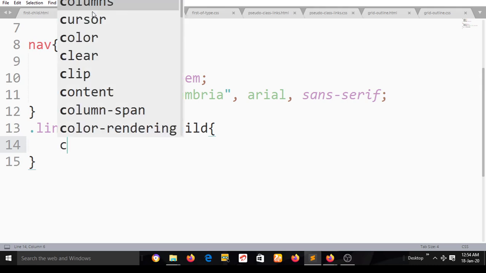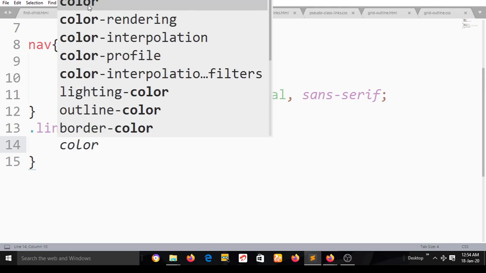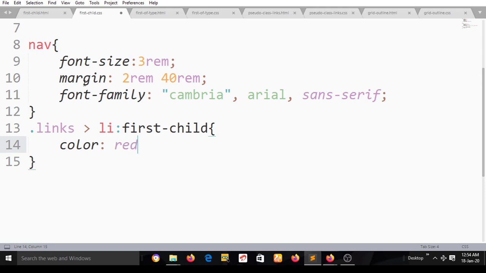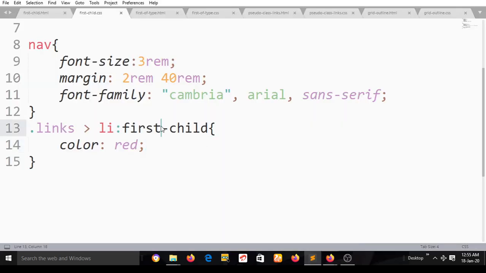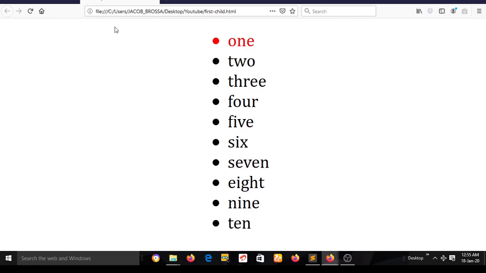Now let's say I want to give it a color of red. Now when I save and go back to my browser, you would notice that the first item here, which is the first child, is going to take that styling. Now for the last child, when I come here and put last child, you'll notice that the last item is going to take the style. Now when I go back, you notice that the last item here has taken the color. Now that's the first child and the last child.